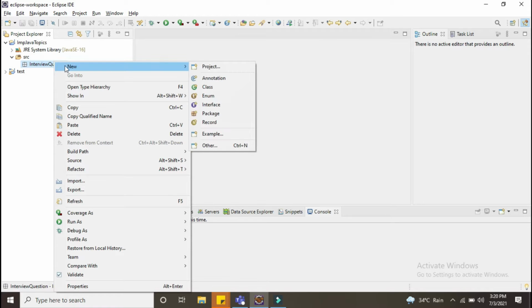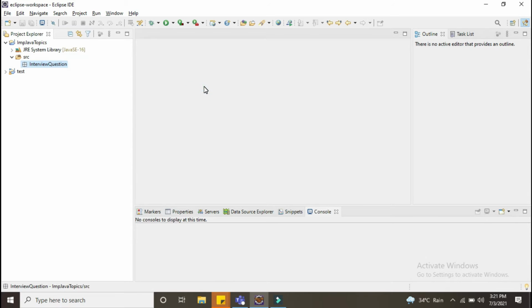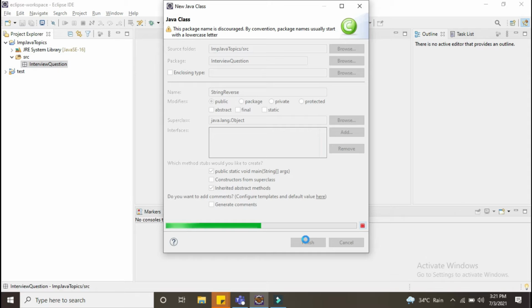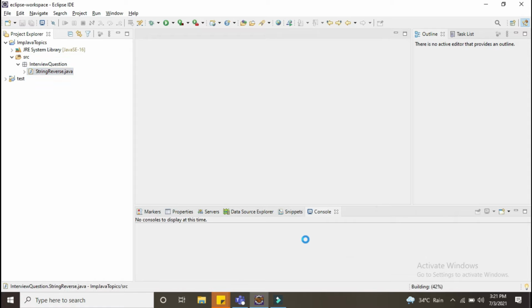So I have already created a package. What I'll do, I'll just create a class here. I'm giving it the name StringReverse. I will check public static void main. So this is how we create a class. Now, once we click on finish, we'll have our class created, which we'll be seeing now.